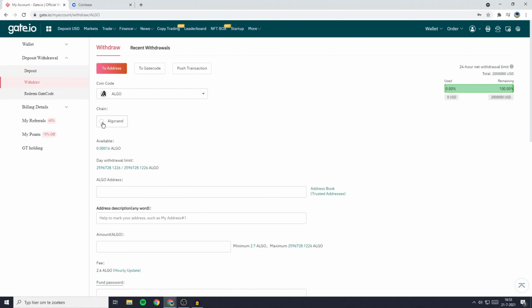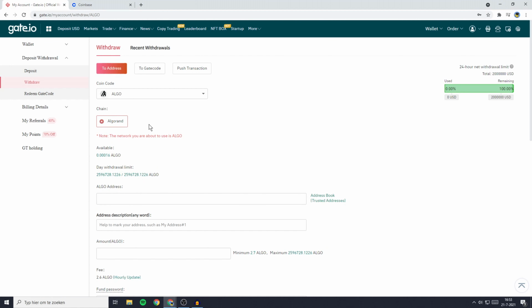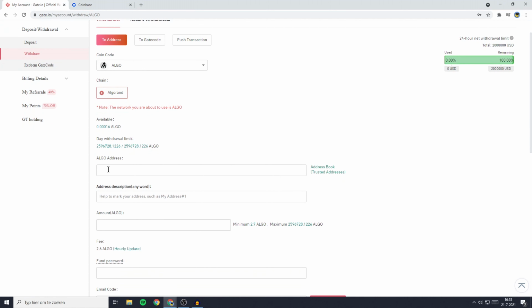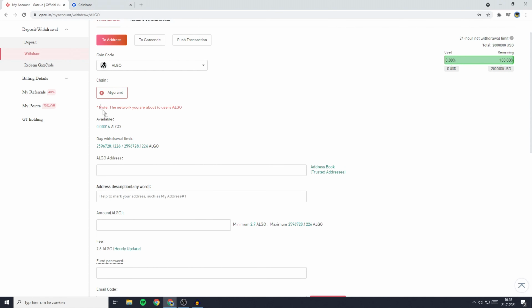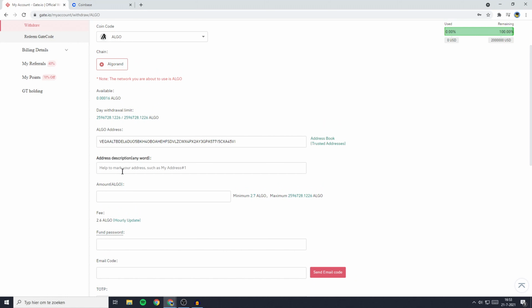You'll then need to select the chain again. In this case, again, there's only one chain available. And now you need to fill in the Algo address. And as you can see, over on Coinbase, I have Algo selected as my asset, so I'll go ahead and click on the copy button. Now go over to Gate.io and paste your address in. You can choose to fill in an address description, but it's not necessary.